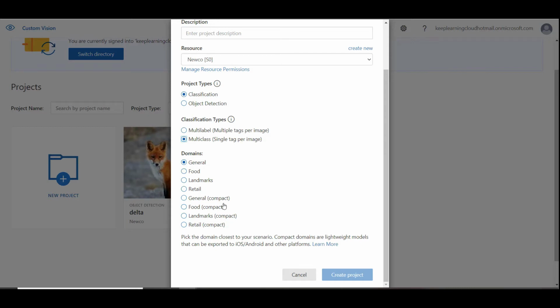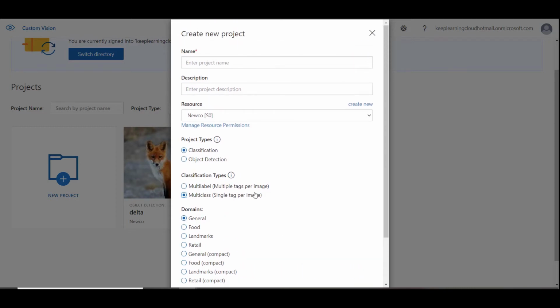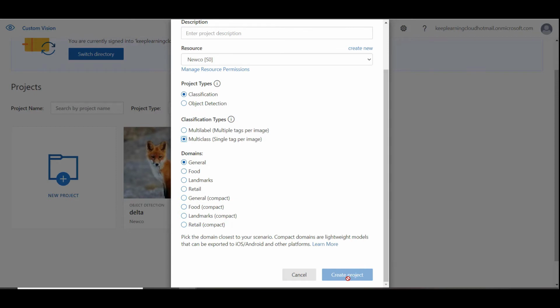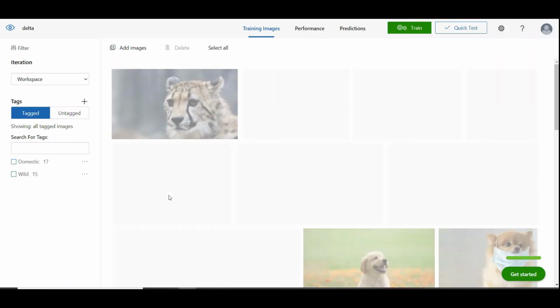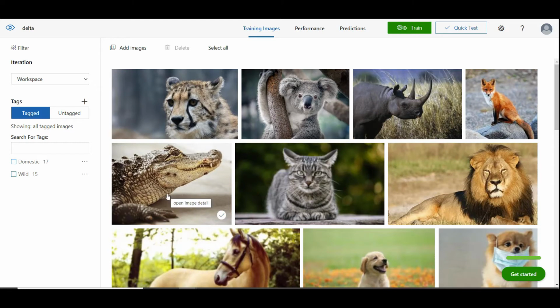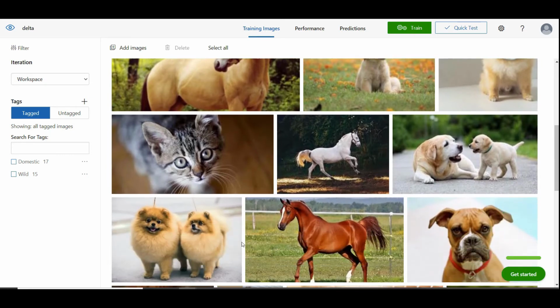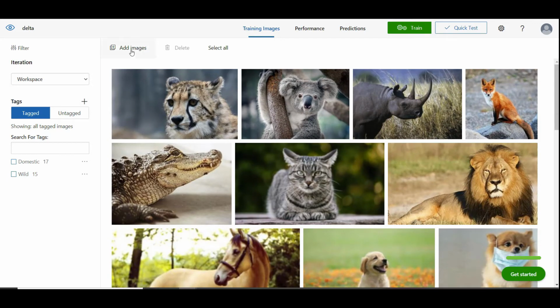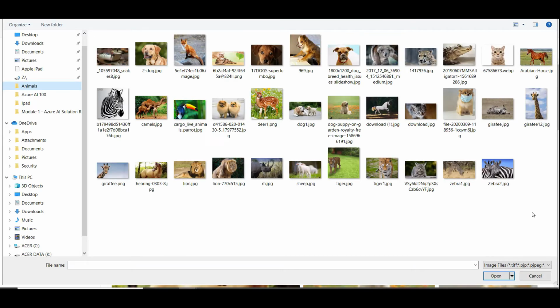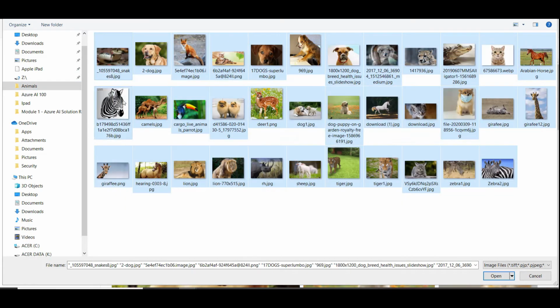Once you're satisfied with these values, go ahead and fill in a name, a description, and then click on Create Project. What I've done in order to save time here is create a project already with the name Delta. Let's say this project is to identify whether the picture of the animal uploaded here is a domestic animal or a wild animal. I have already uploaded quite a lot of images that you see here. This is not coming by default. I have uploaded these images by downloading them from the internet first and using this add image section and then uploading all the images that I have in my library.